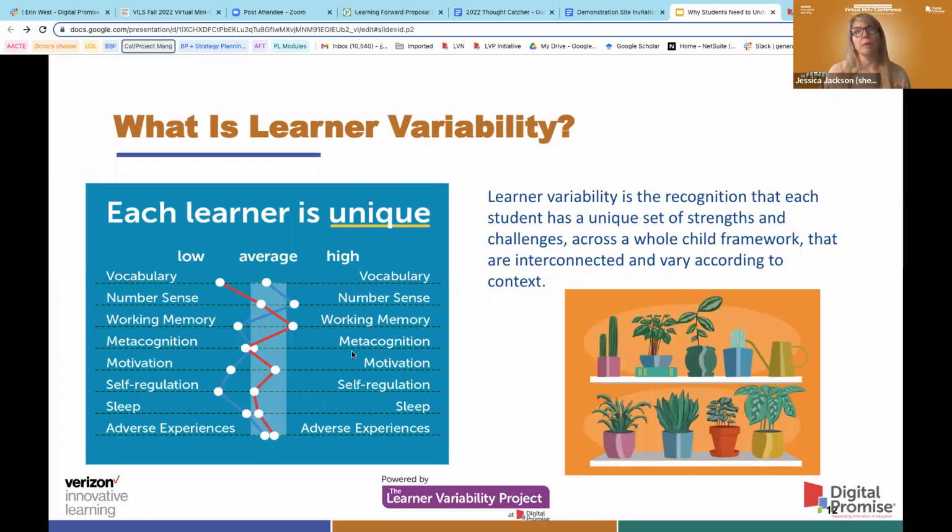When we think about learner variability, there are lots of factors that can impact the way students learn, and it's also impacted by context. How students learn best in a math class can be very different than in a reading class. It can be very different online versus in person. So understanding that factors are going to show up in different ways in different contexts is really important. This is not a fixed thing.